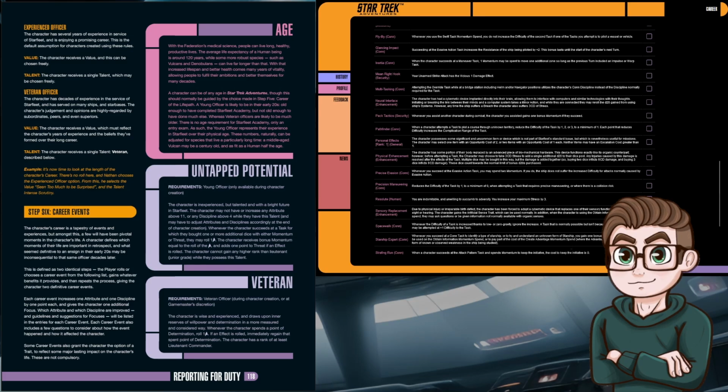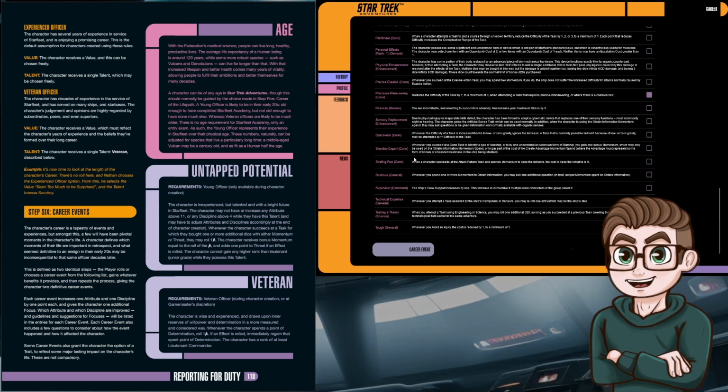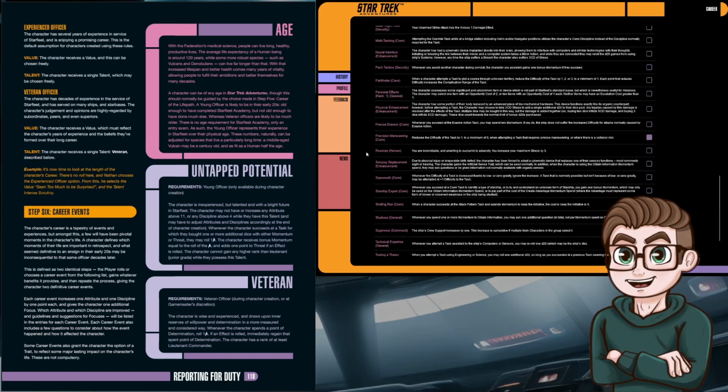Reduces the difficulty of the task by 1 to a minimum of 0 when attempting a task that requires precise maneuvering or where there is a collision risk. I think this falls right into what I'm leaning towards. So I like that more than the strafing run or evasive maneuvers. I think I can get some real mileage out of precision maneuvering.